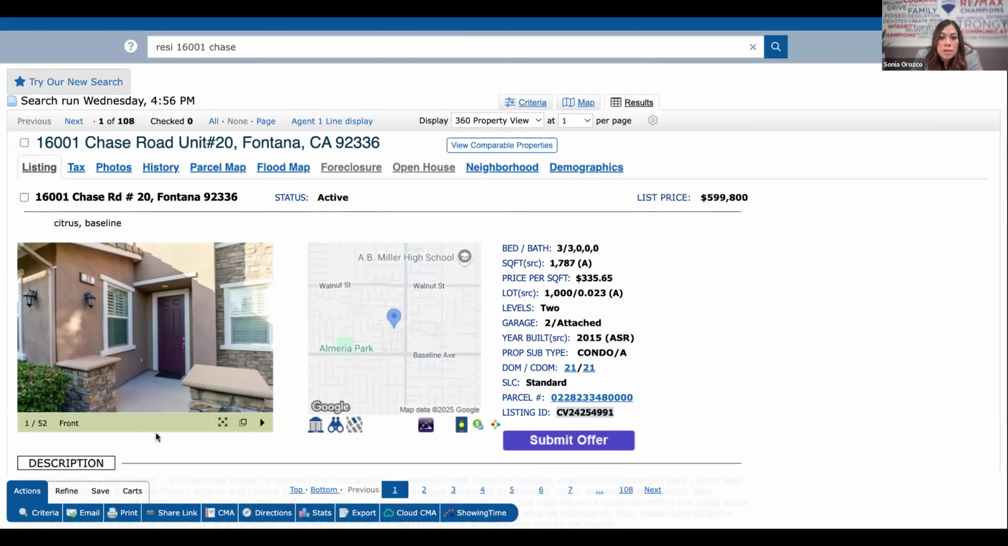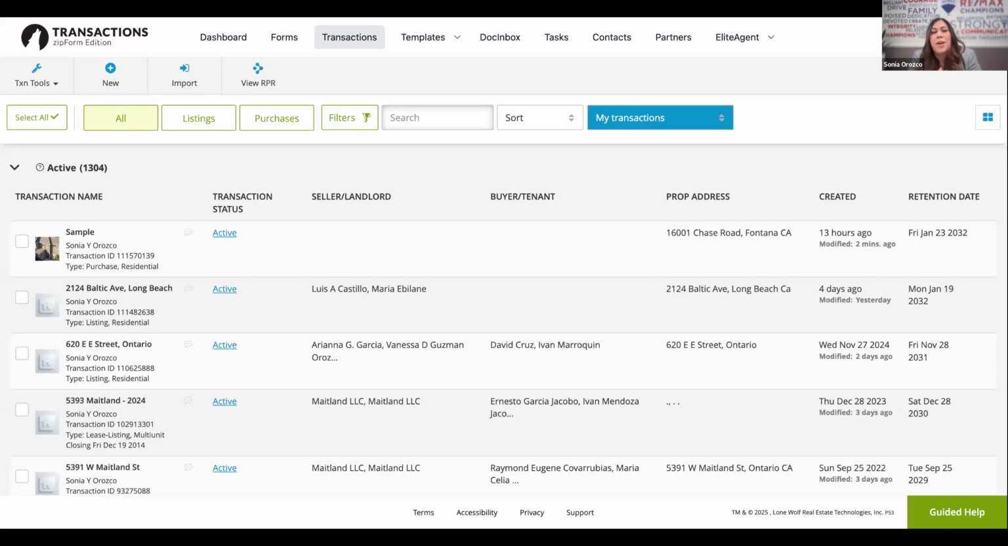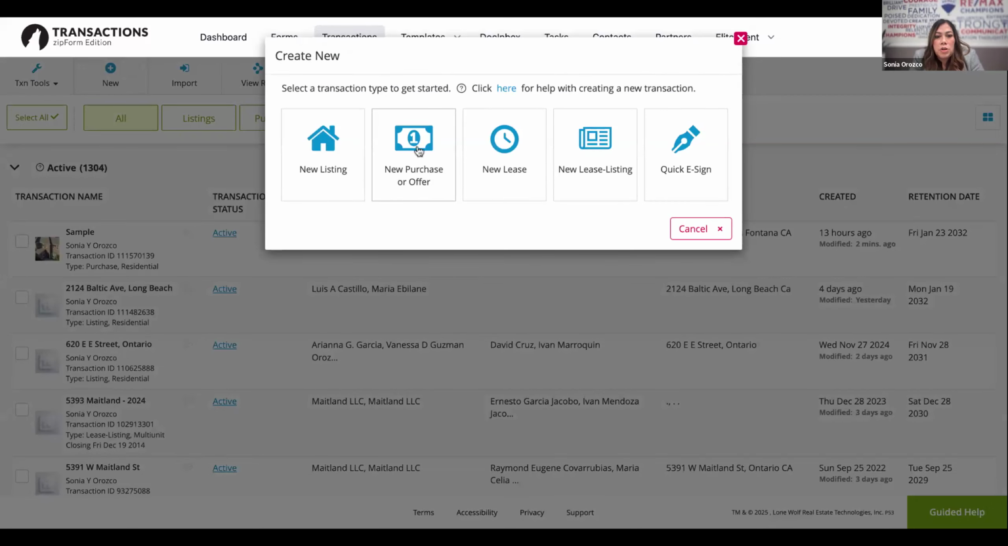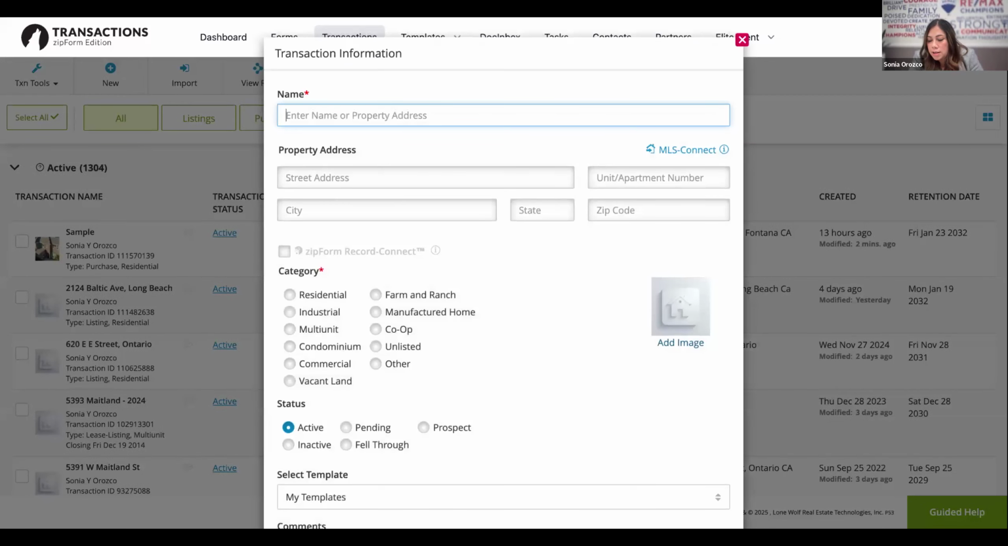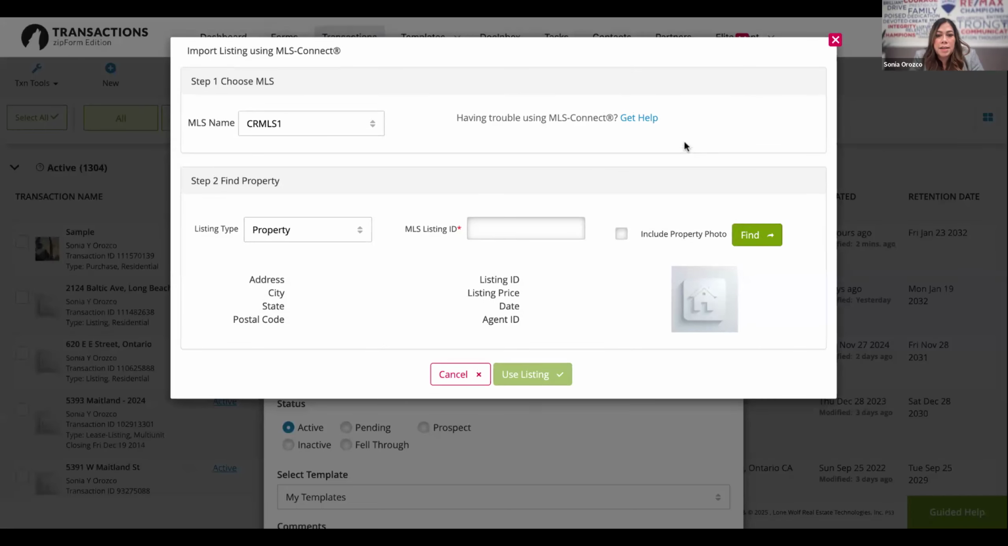There, yay. Okay. So now you're in your ZipForms. Once you're in your ZipForms, or your CarForms, whatever you want to call it, this is where your contracts are. So here, you would go into new transaction, new purchase, because you're going to create a completely new transaction. So you're going to go into the MLS Connect, and that's where you're going to paste that MLS number you copied of the property that you're going to be putting the offer on.